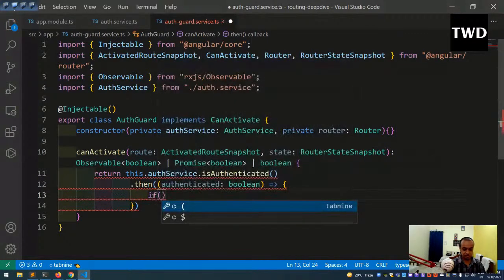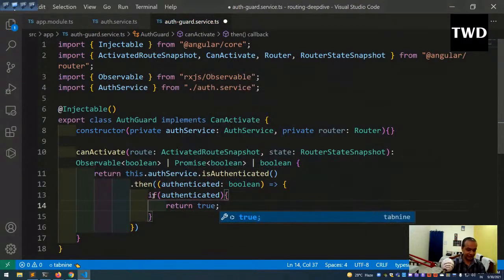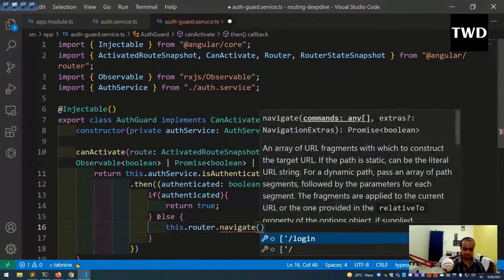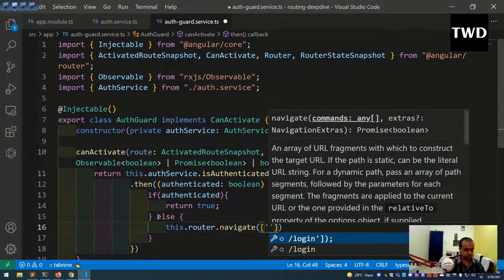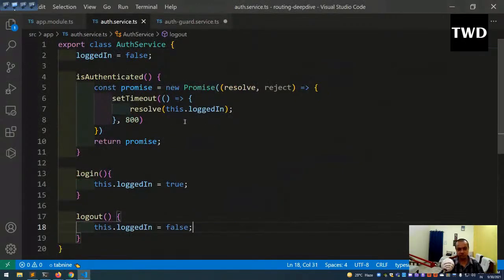And if authenticated, then we will return true. Okay, else we navigate: this.router.navigate. So if you are not authenticated, you will navigate back to the home path, so that someone who is not able to log in will navigate to the home path and will not learn why they were not able to click there. Okay, navigate to the slash, the home path. So if they are not authenticated, they will be navigating to the home path, and it is 800 milliseconds.